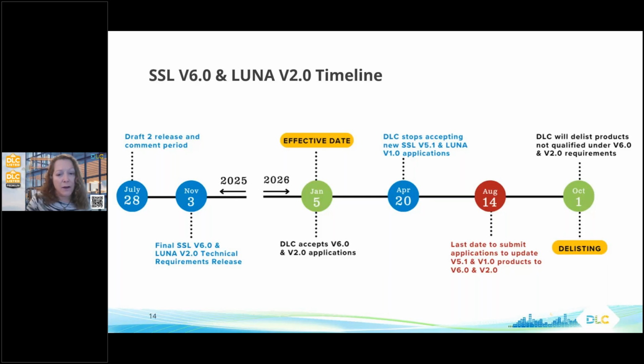And finally, on October 1st, we will delist SSL version 5.1 and Luna version 1 products from the SSL and Luna QPL, and the QPL will be transformed to only show SSL version 6 and Luna version 2 qualified products. And now I'll turn it over to Casey.